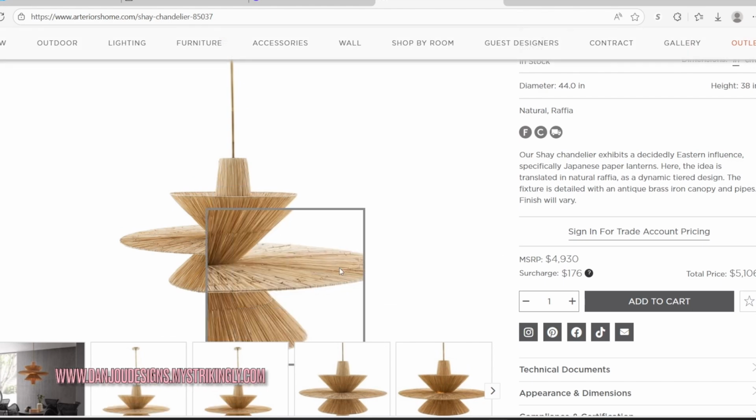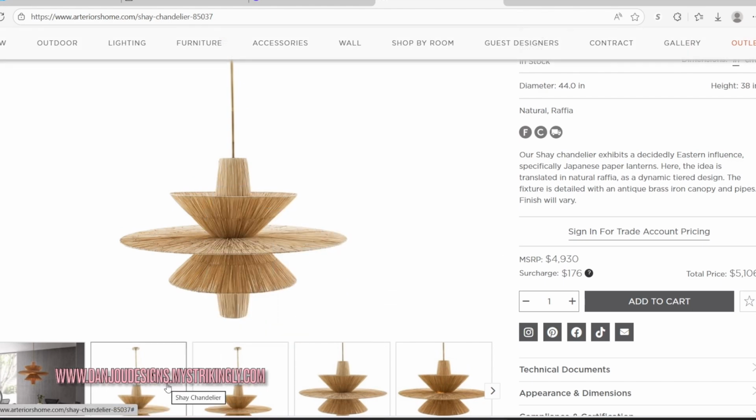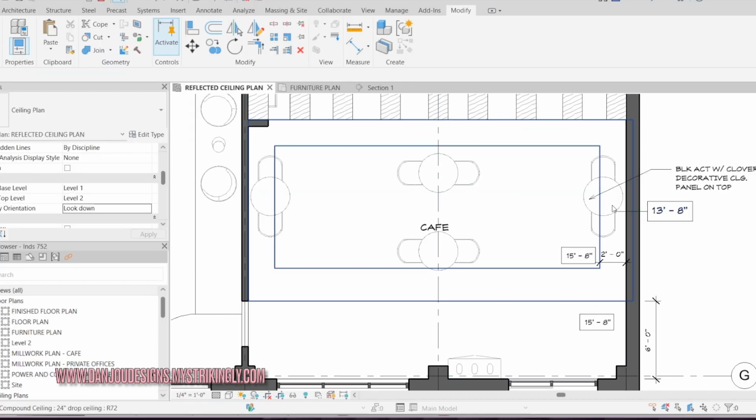Hello everyone, and in today's video I'm going to show you how to make a chandelier in Revit. This is the one I'm going to be modeling after, and I'll be putting it in this cafe area.